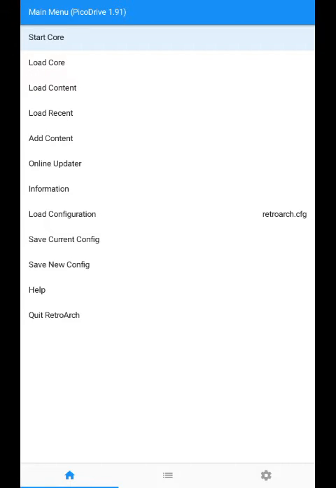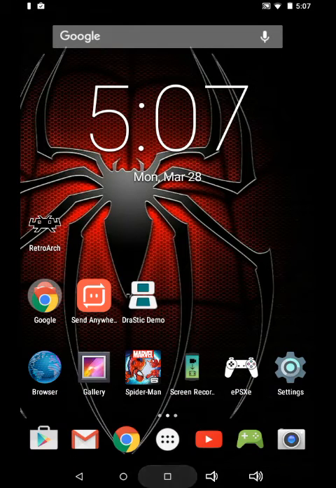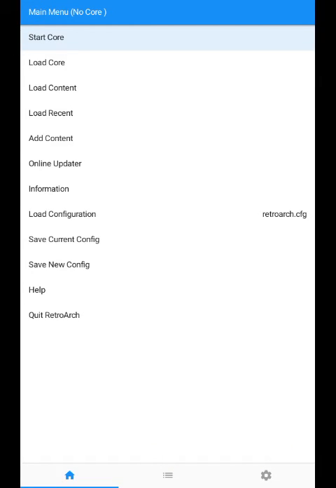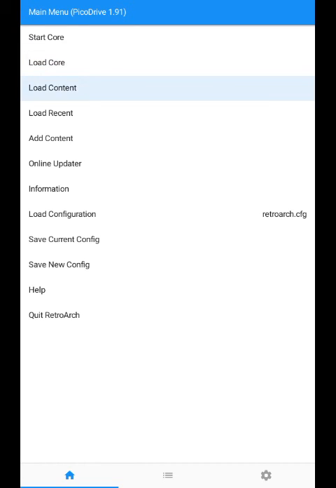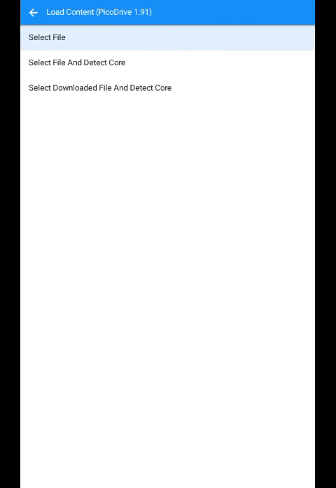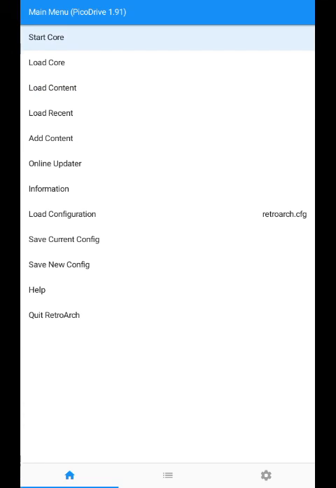Now the sad thing is, every time you leave, for example, I'm going to close out of this and reopen it. It's extracting again. Alright, so at the main menu again, it says no core. You must load your core again, load the content, and select your game and your file to start all over again. That's basically it for this video.